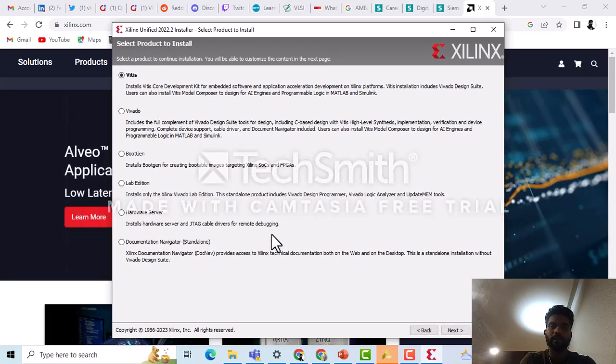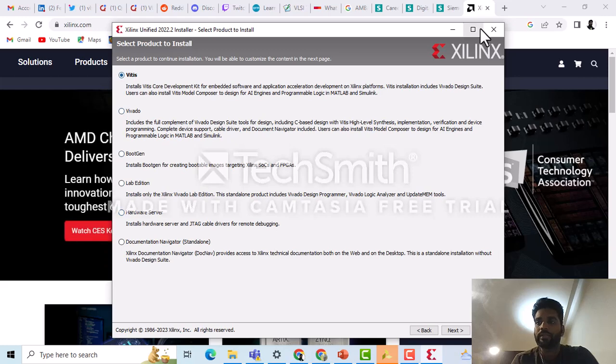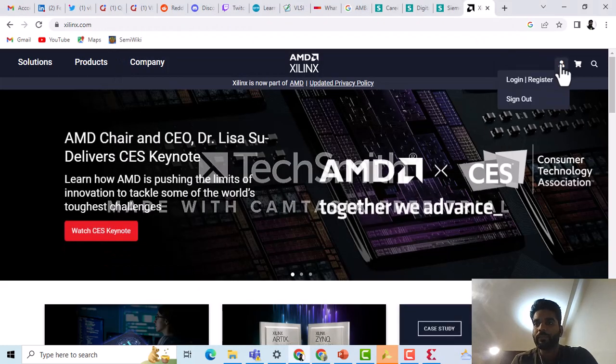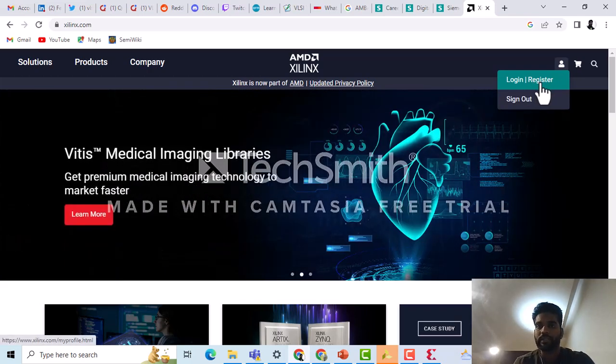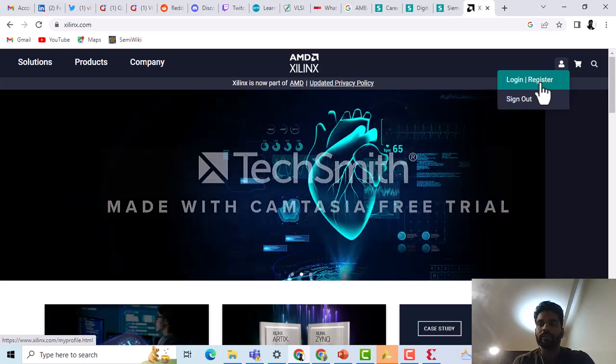Okay. If you come to the J-Link's page, you can see login or register. If you do not have an account, you can start registering for the same. You can use your basic email ID and your personal email ID. That should be helpful here. That will be sufficient. So yeah, this is what I was trying to say.